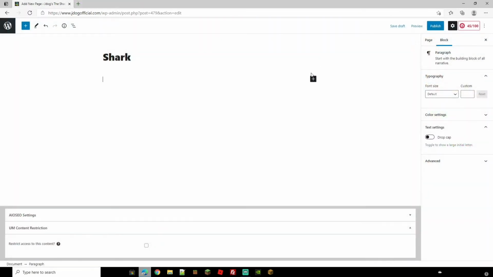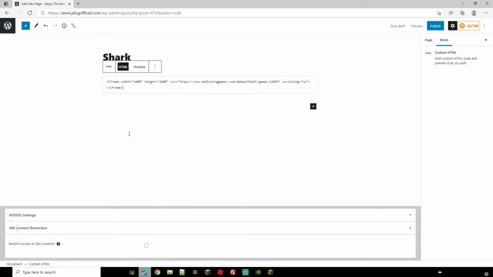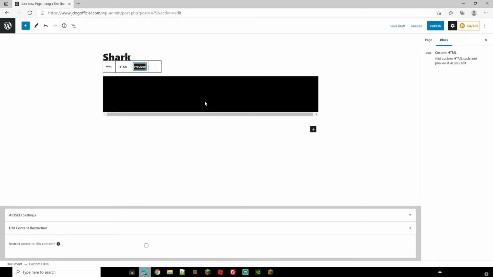So let's head back to our page now, and we're going to open a new block, and we're going to be looking for custom HTML. So if you just search in the search bar there, you're going to see custom HTML. So let's click that now. And here you can right click and paste. So one of the things that's going to let you do is preview it first. And as you can see straight away, the dimensions are not right. This is going to be unplayable.